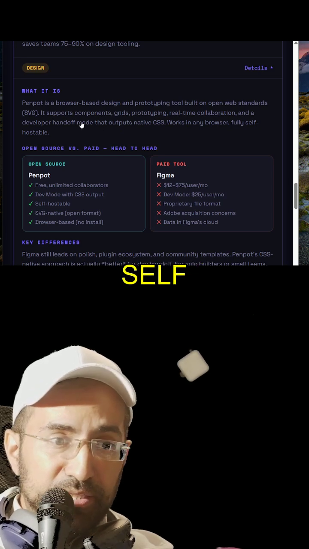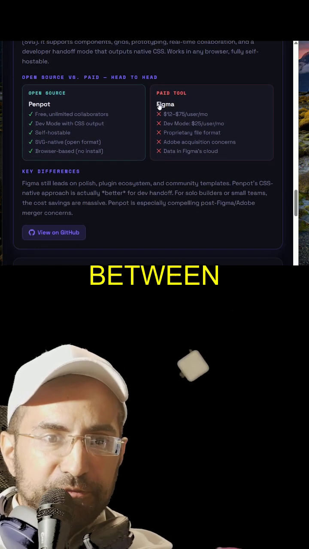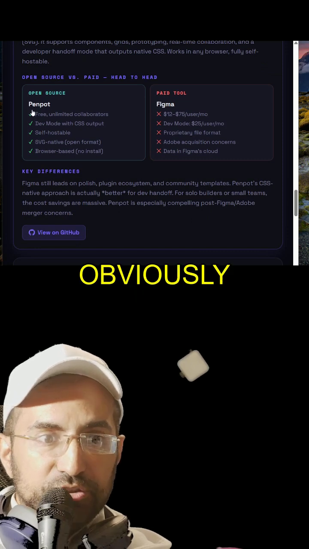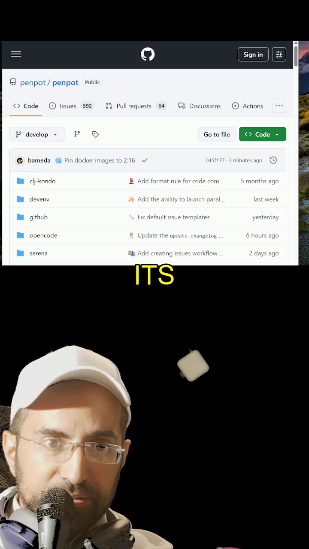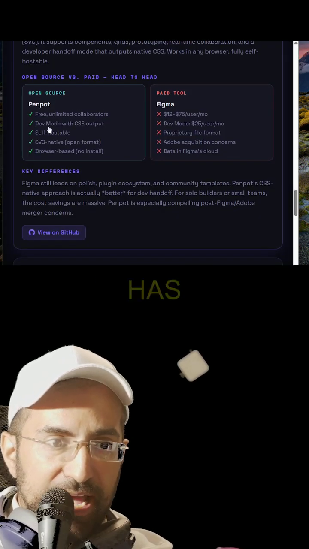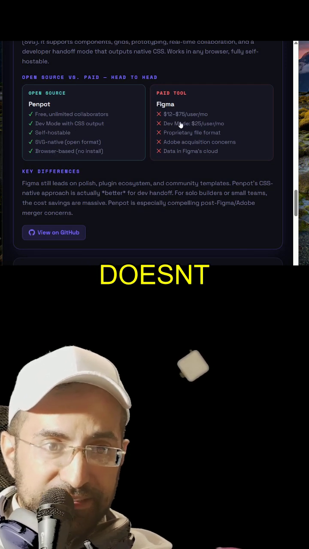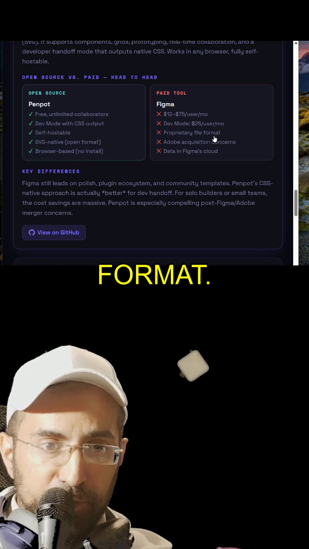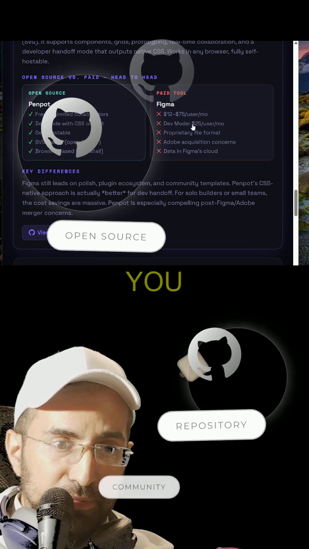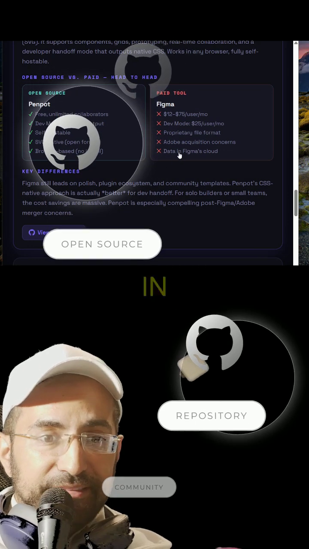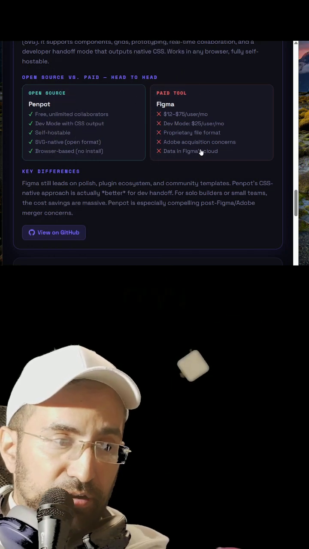and is fully self-hostable. Now, what's the difference between Figma and Penpot? So obviously, we know Penpot is free because it's a GitHub open source, and it has dev mode, self-hostable. We said all of this. But Figma doesn't have a proprietary file format. It doesn't have dev mode. You have to pay more for that. And data in Figma is cloud, and so you don't really own it.